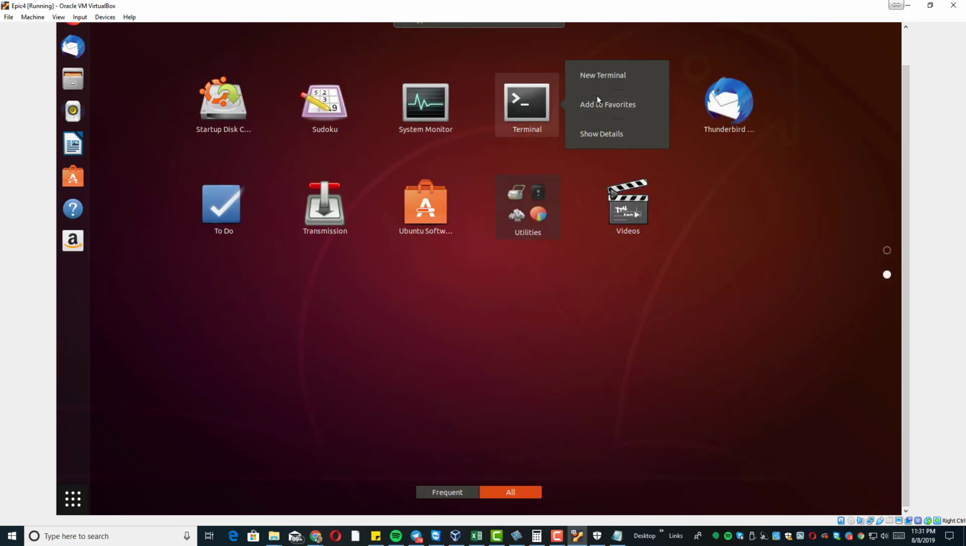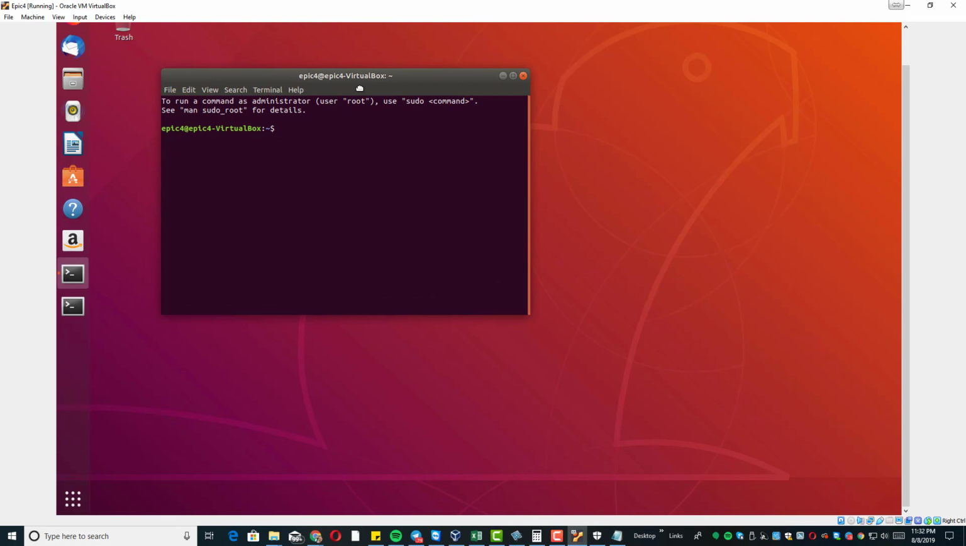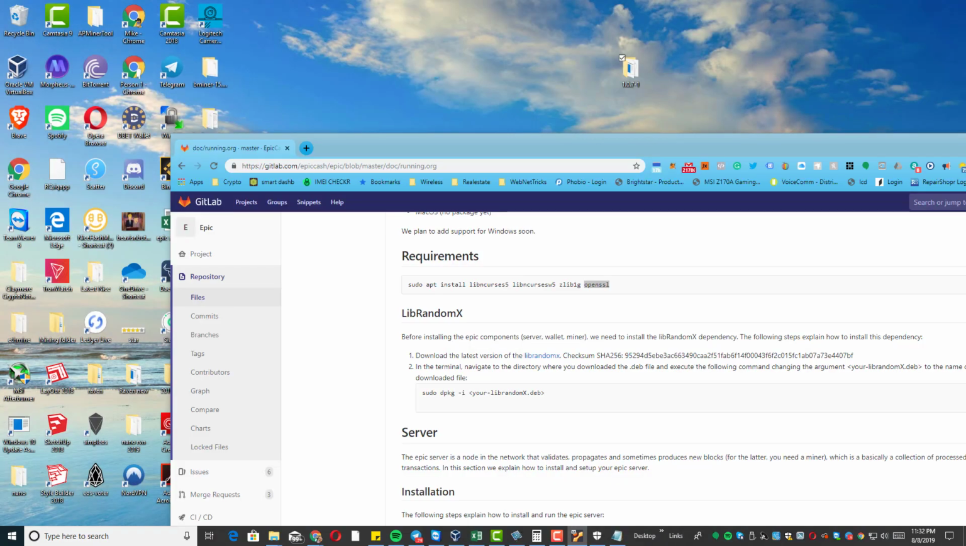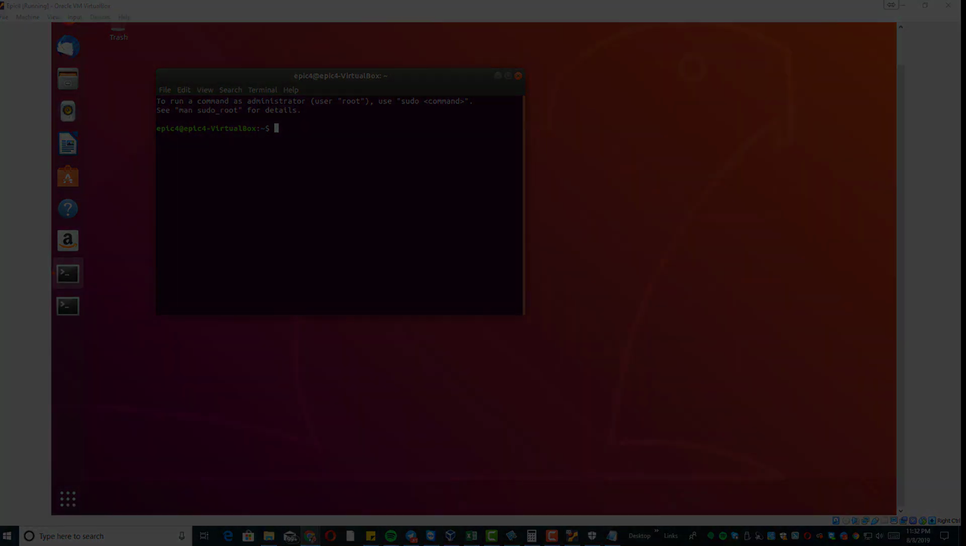You can right click on it, add to favorites, and boom, it puts it over here in the side. So now you can click on that, and that's the terminal you need on there. I'll put a copy of the website in the settings there, but once you get that up and going, you have to delete that out of there.